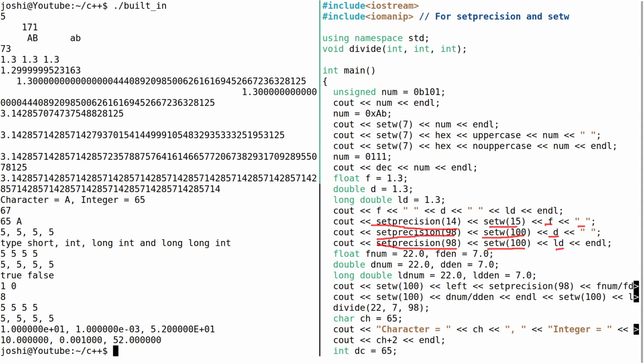Now you see these values. For the first cout, you can see here it prints a number which is less than 1.3. As I have told you a number of times in previous videos also, 1.3 is such a number which cannot be represented exactly in floating point representation, which follows the IEEE 754 standard. So it is actually 1.2999 and so on.